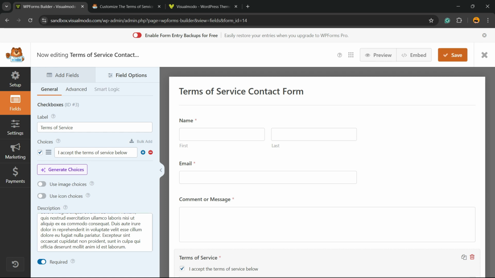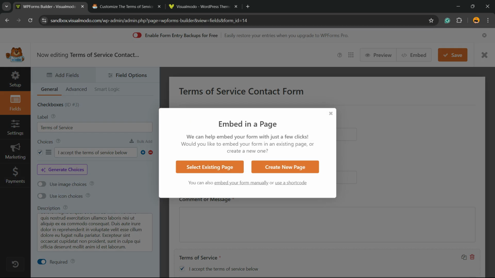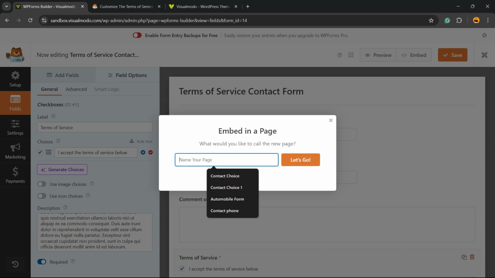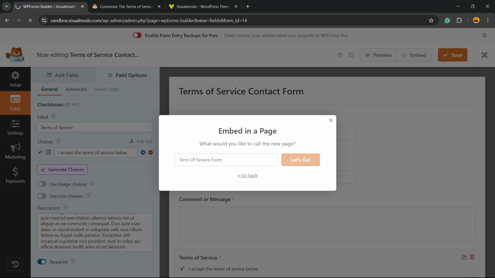After making the changes that you need to this form, you're gonna hit the save button in the upper right corner of your screen. After the form is saved, you're gonna click the embed button next to save. We can create a new page or select an existing page. I'm gonna create a new page. The page name is gonna be terms of service form, or it can be agreement form, something like this, up to you. Click on the let's go button.